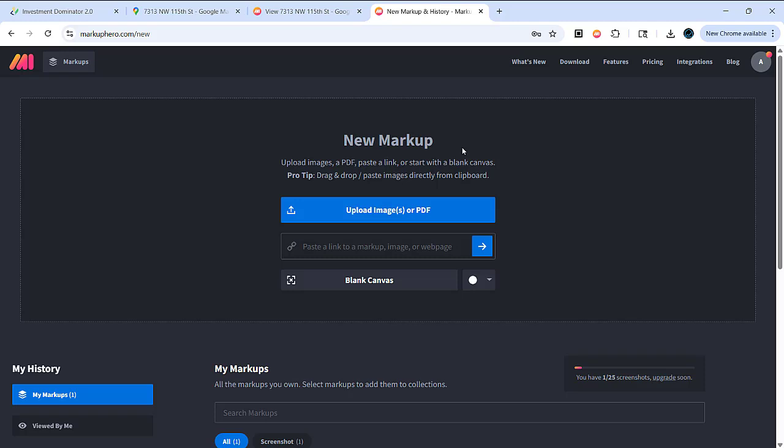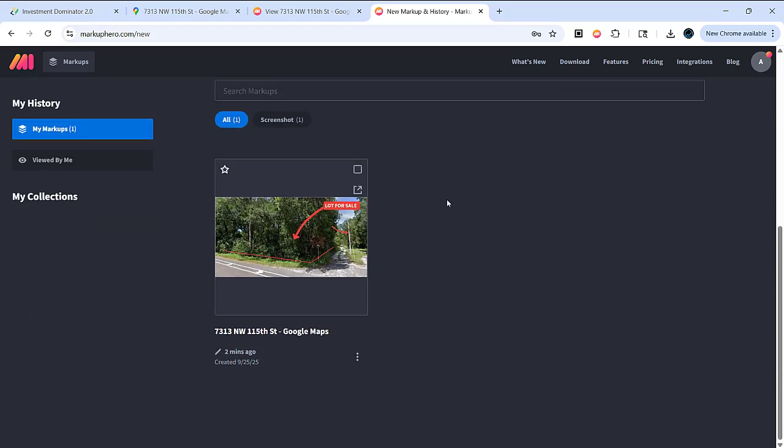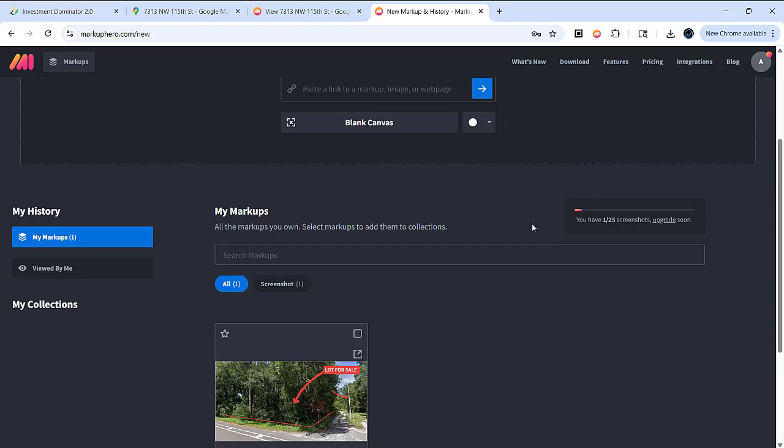But once you add images and markups, you're going to see that you have like a counter that shows you how many images you've marked up. And again, if you go for the free version, you have up to 25, and then after that, you have to upgrade. If you scroll down here, you have all the images, like the one we just did, and then from there you can download those to your computer and upload them to the Investment Dominator under the listing, and you can use that on your listing.